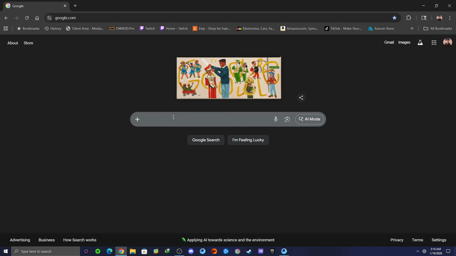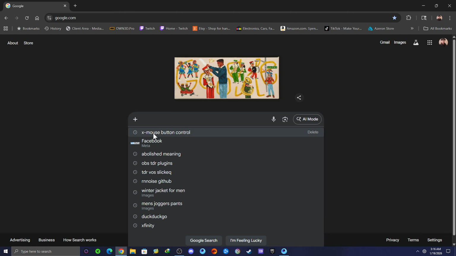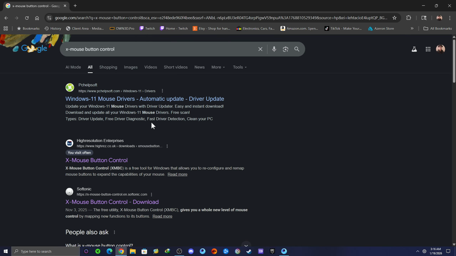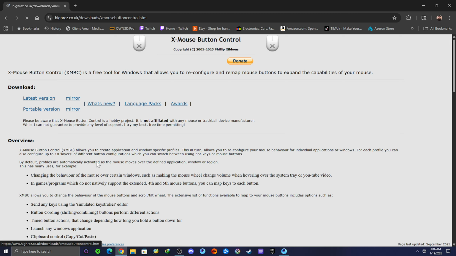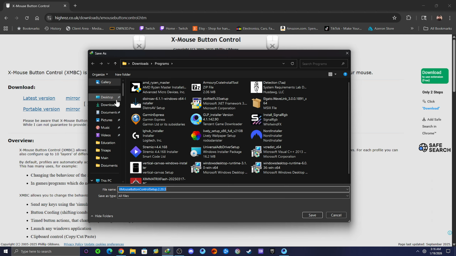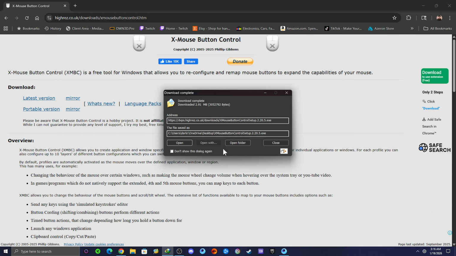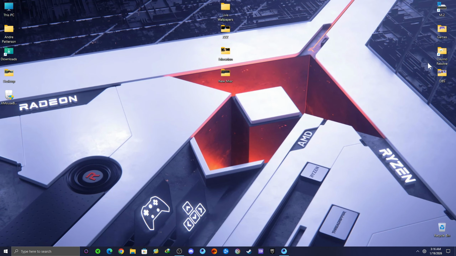All right, so the name of this program is X mouse button control. I'll leave a link in the description so you guys can go to the site yourself and download X mouse button control. You can download the portable version if you don't want to install it to your system. For me, I want to install it to my system, so I'm going to save it on the desktop and I'm going to go through the installer.